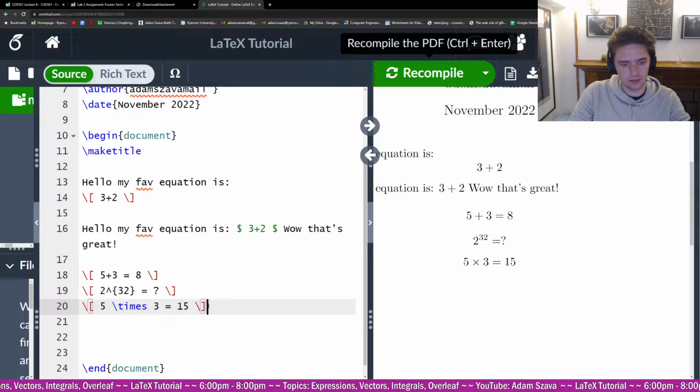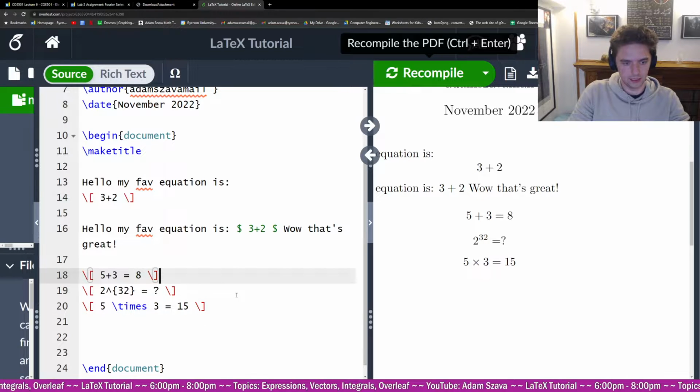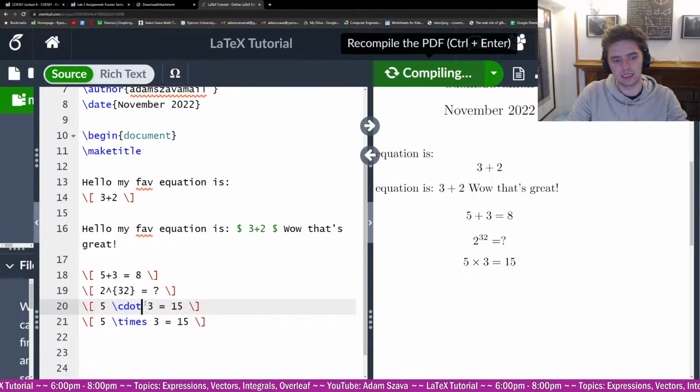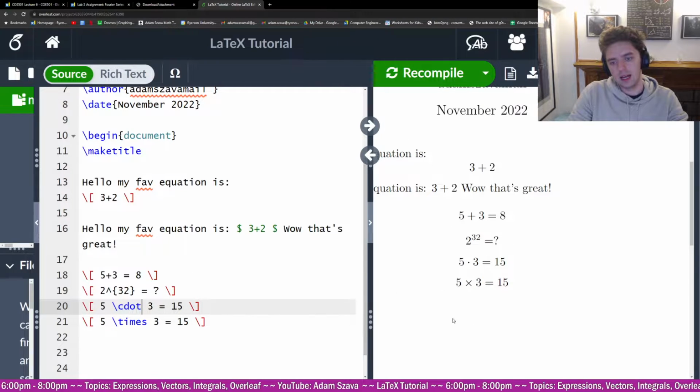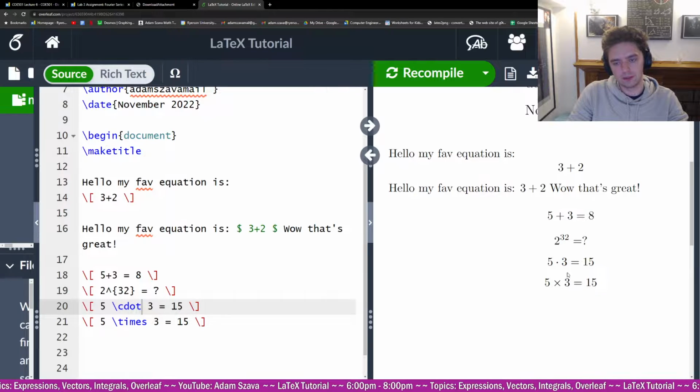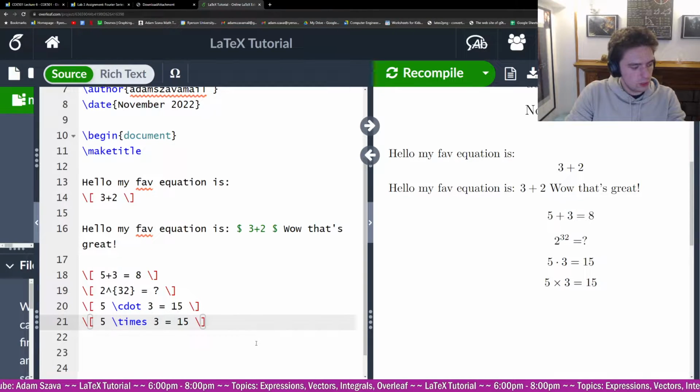So how about I just copy this here. This is going to be C dot, so we can see there. And so there are our different ways of writing multiplication. Or dot, this, or if you want a star, you can do a star. You can do brackets, however you'd like. Okay, so those are some basic symbols.